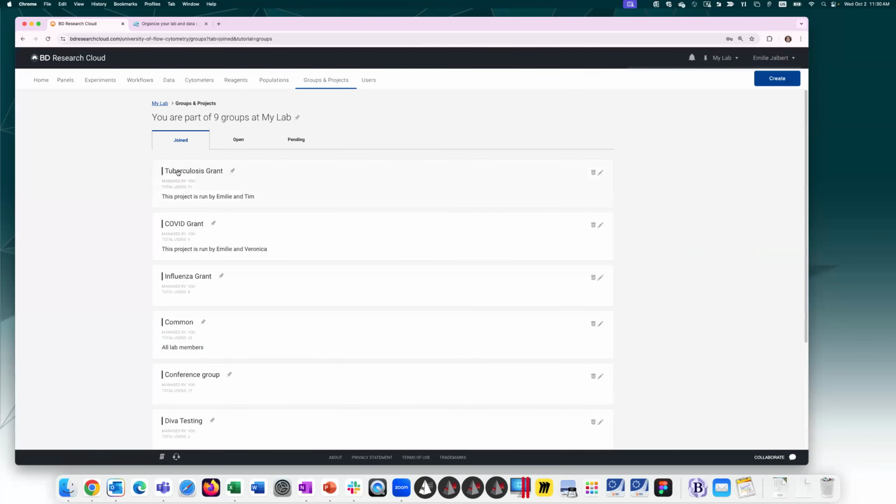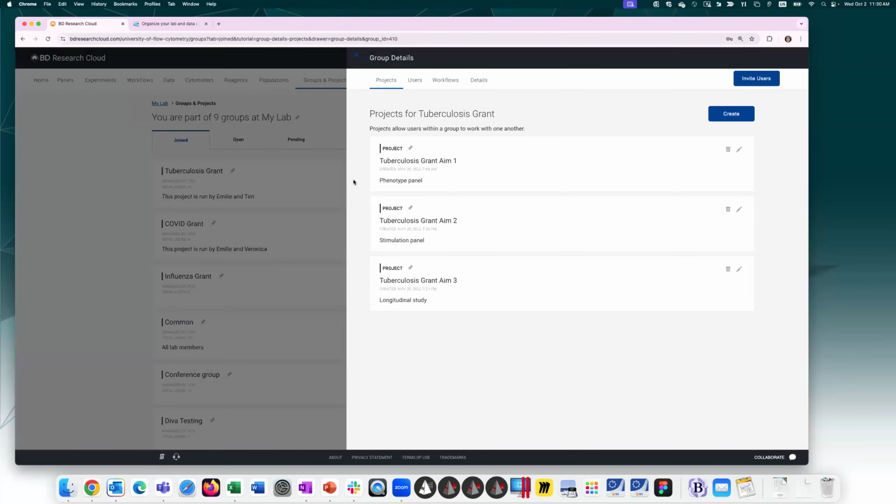So this is how you create a group. And then within the group, you can choose to create one or more projects. So you'll have a default project within your group. So I think it's group one and then project one within that. So you can choose to create additional projects within your groups here.